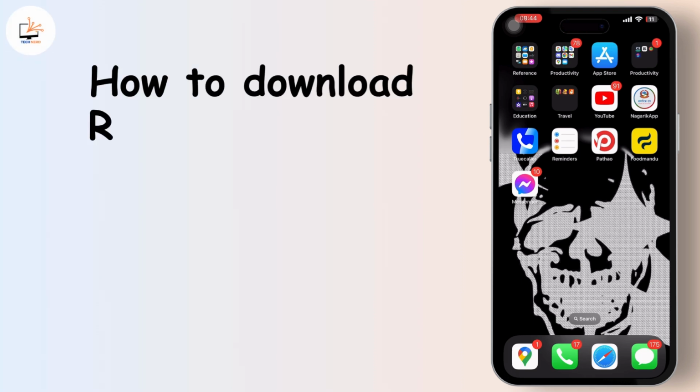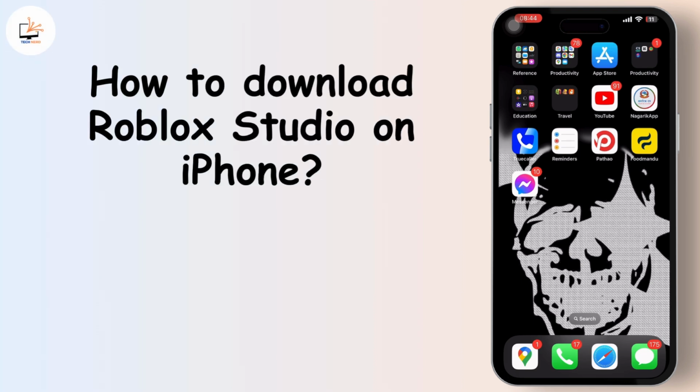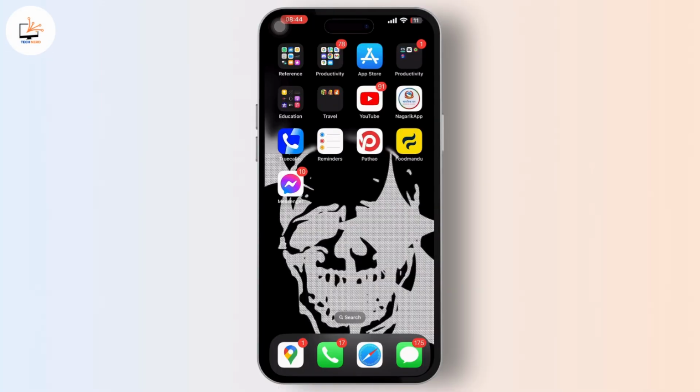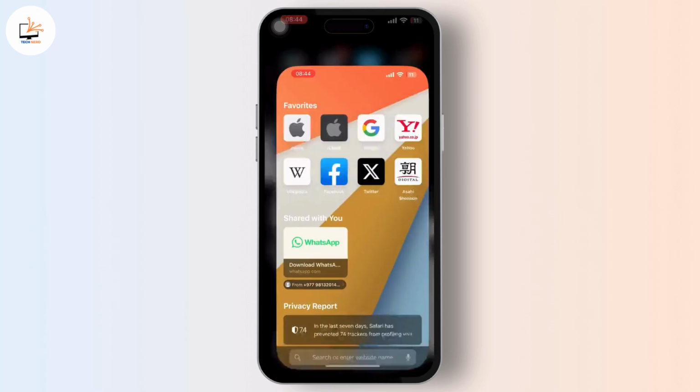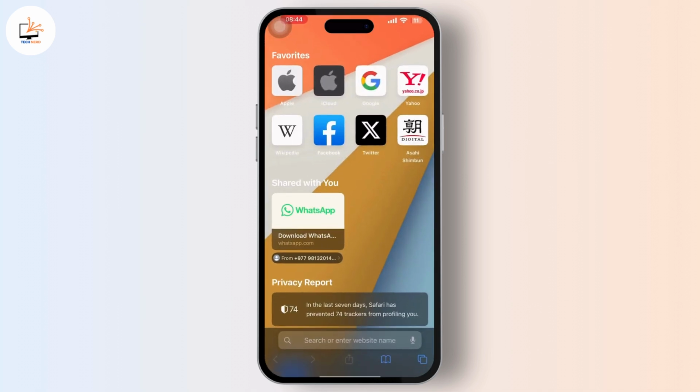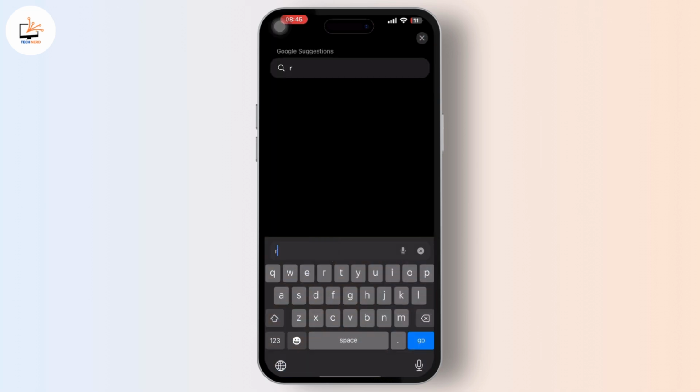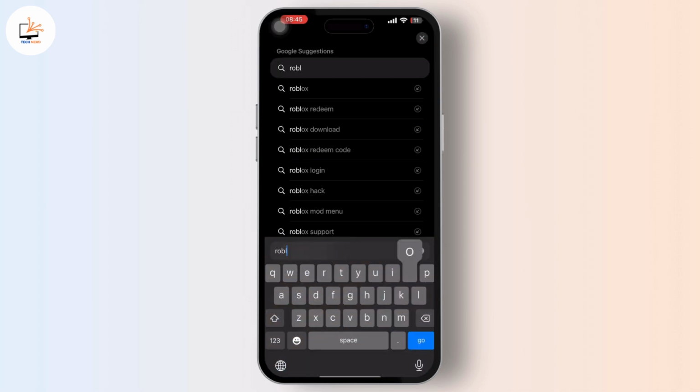How to download Roblox Studio on iPhone. So let's get started. First thing first, tap on the Safari web browser on your mobile device. And once you're inside the Safari browser, tap on the search address bar and look for robloxstudio.com. After you type down Roblox Studio, tap on the first option available in your Safari.